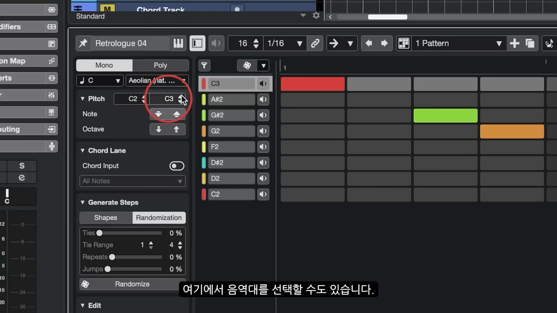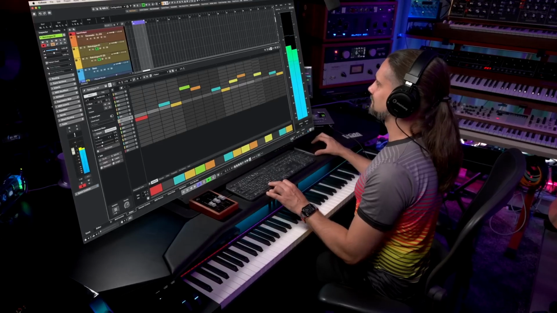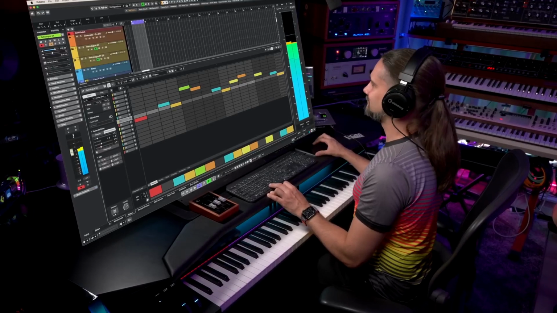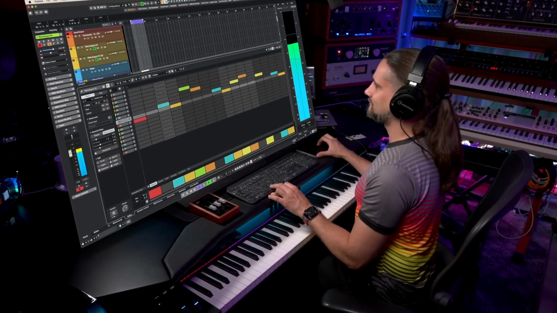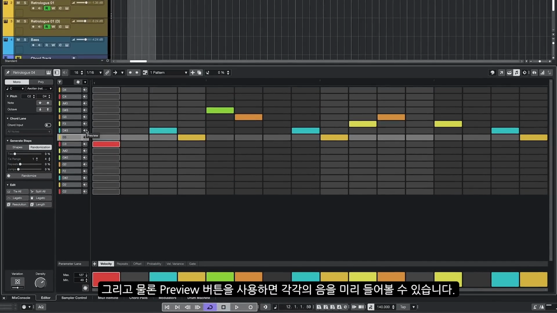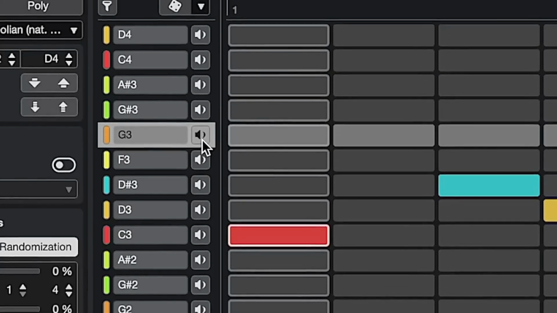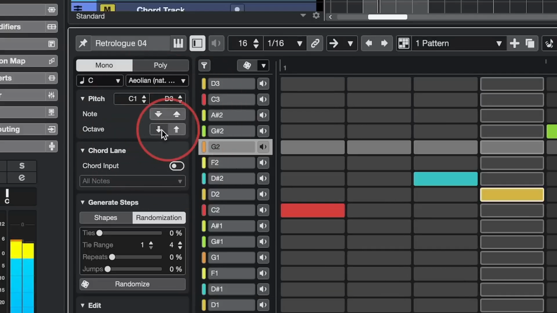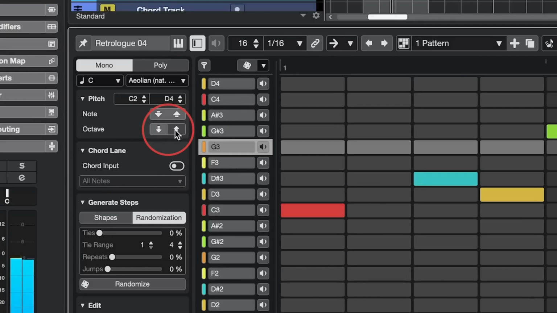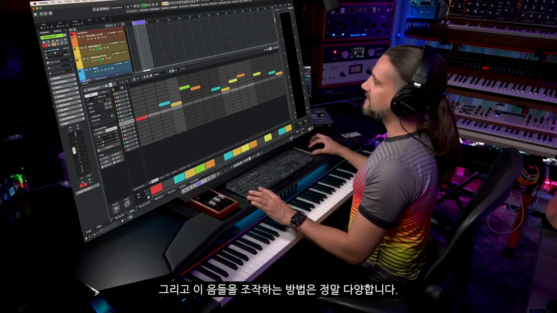Right here, I can select my range. So let's go ahead and add some notes. Of course, I can pre-audition every one of these notes with the preview button. If I want, I can change the octave. And there are many different ways that you can manipulate these notes.